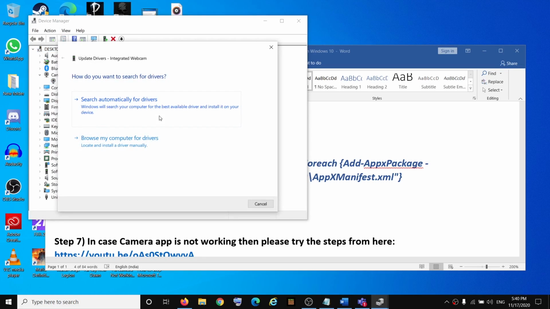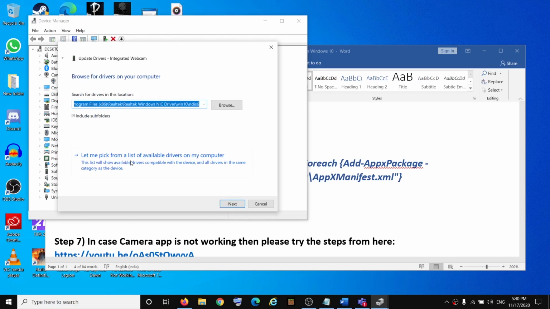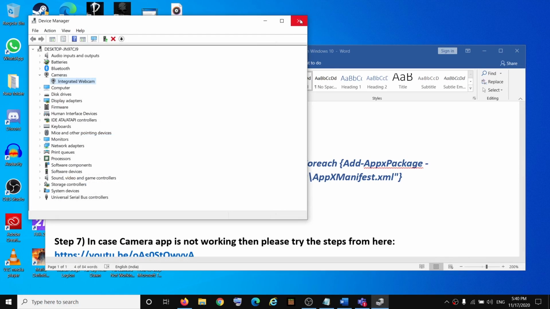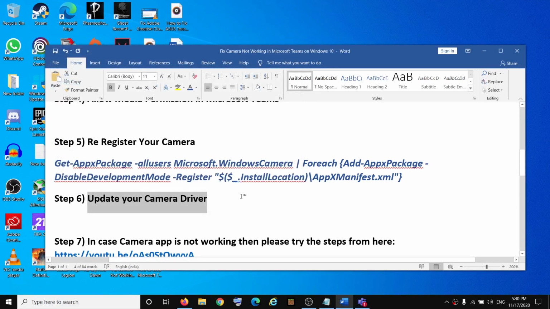And if that does not resolve the problem, you can click on browse my computer for drivers. Then click on let me pick from a list of available drivers on my computer and then select USB video device. Then click on next. And once that is done, restart your computer and then check your camera in Microsoft Teams.